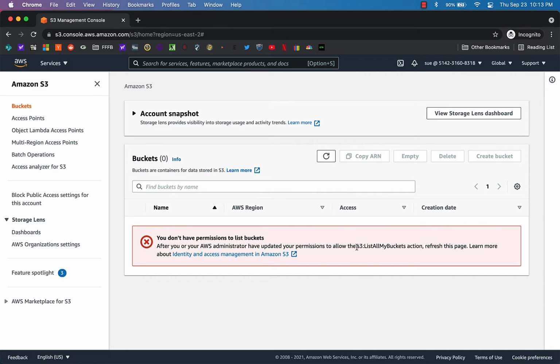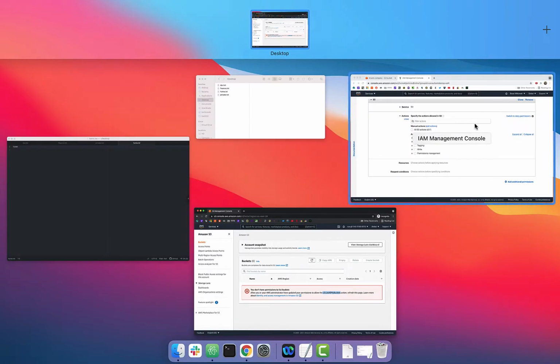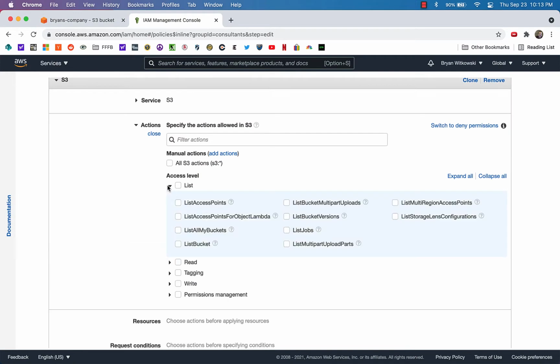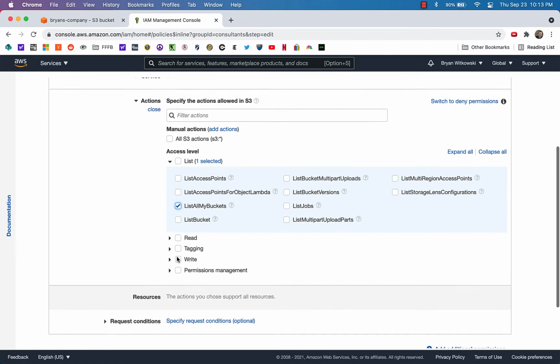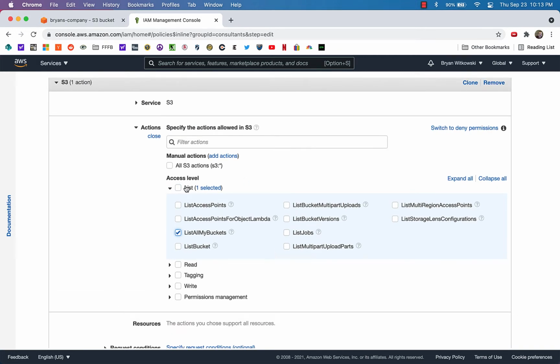So you'll notice that it's saying that in order for Sue to see something, we really should enable this S3 list all my buckets action. So that's what we want to add, that S3 list all my buckets action. So under list, there's a list all my buckets. So that's the action that we're choosing. And then the resources that we want, okay, so our action's fine.